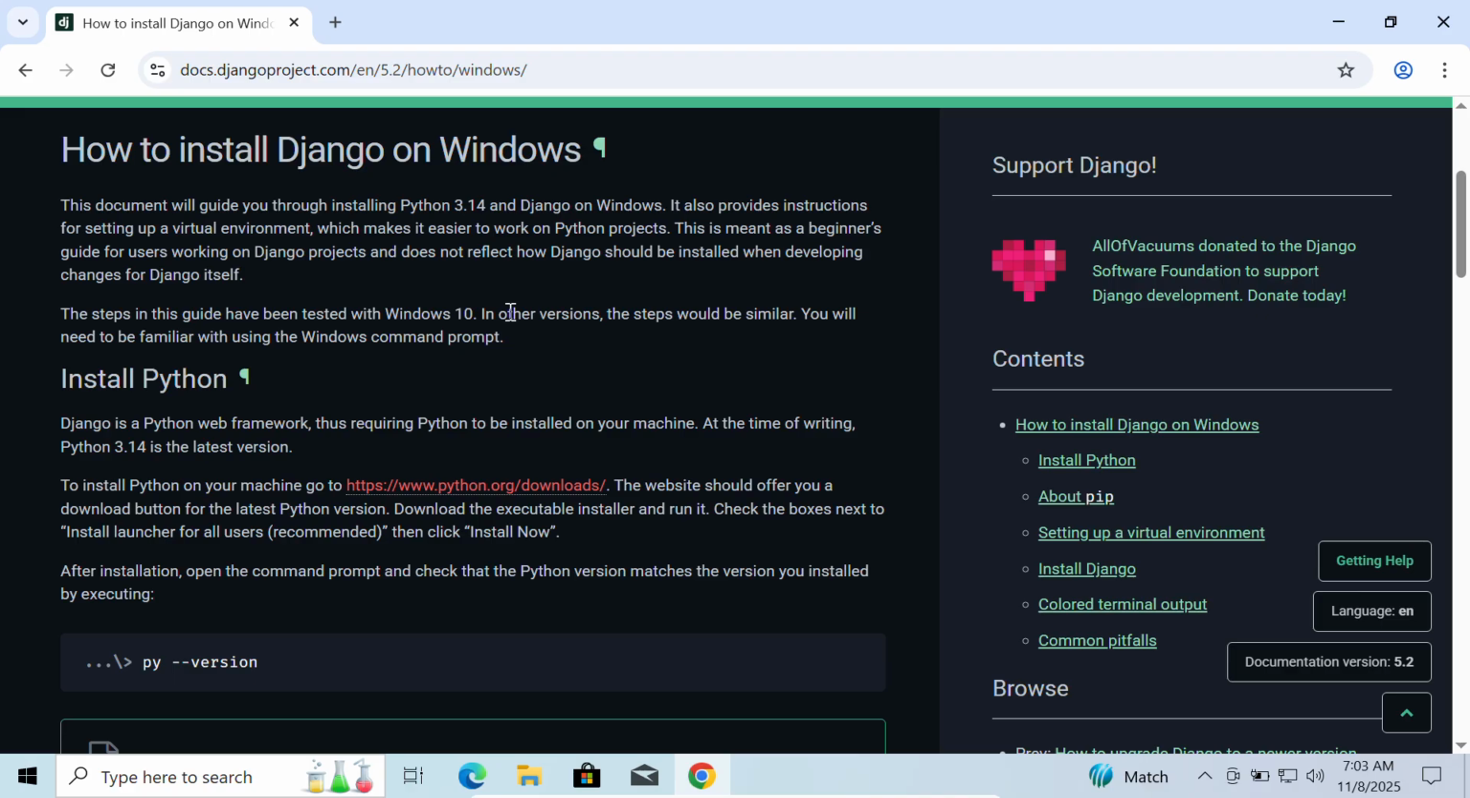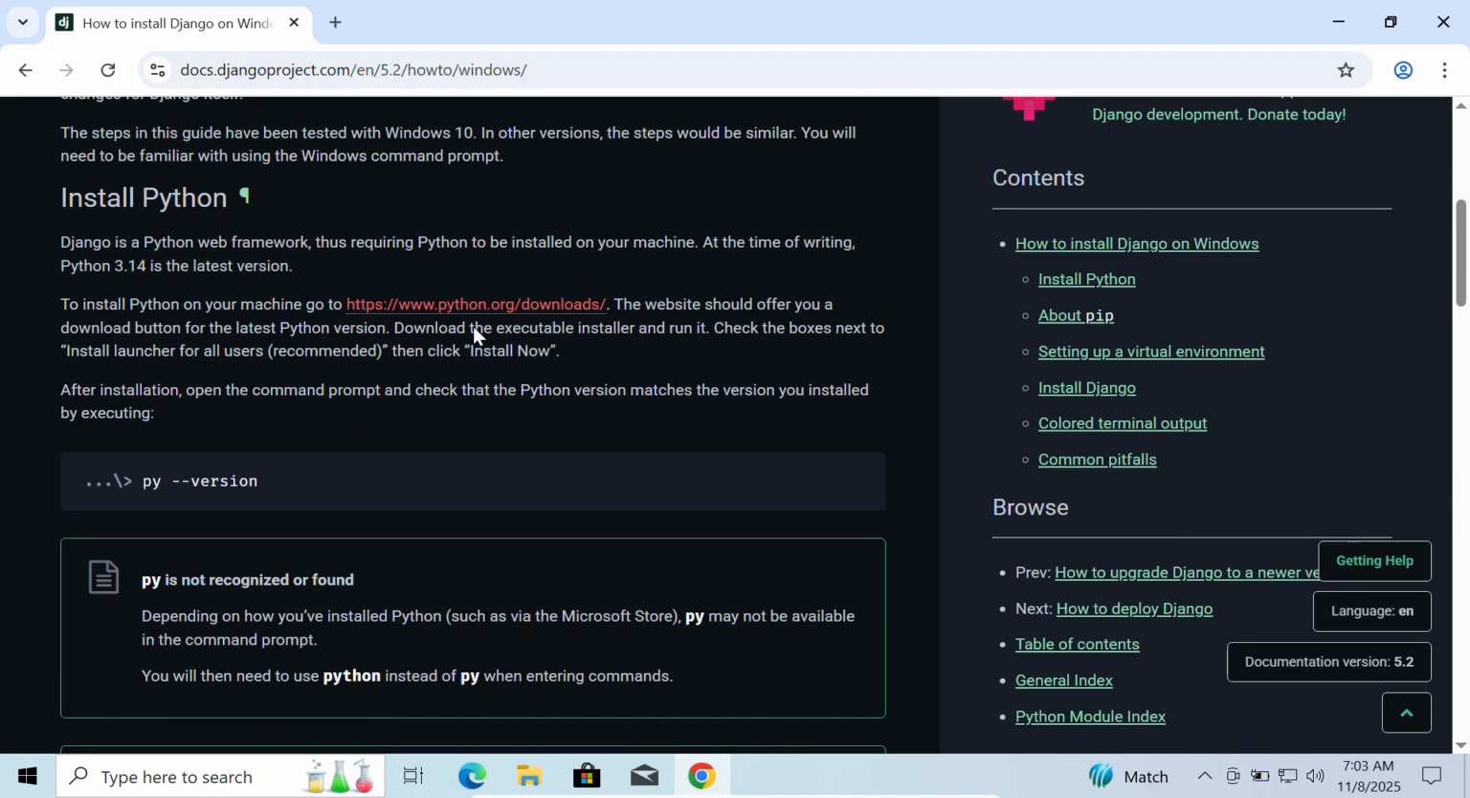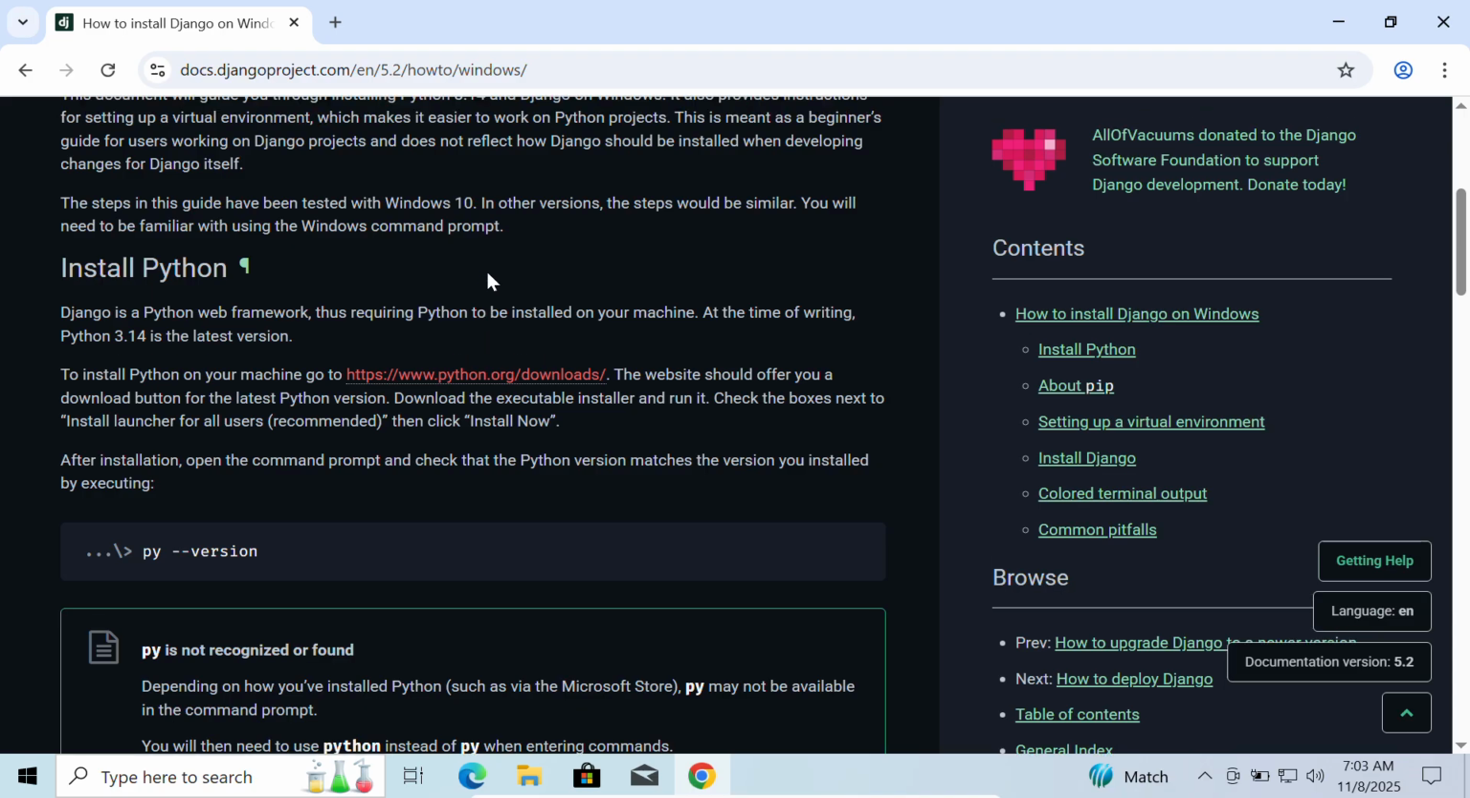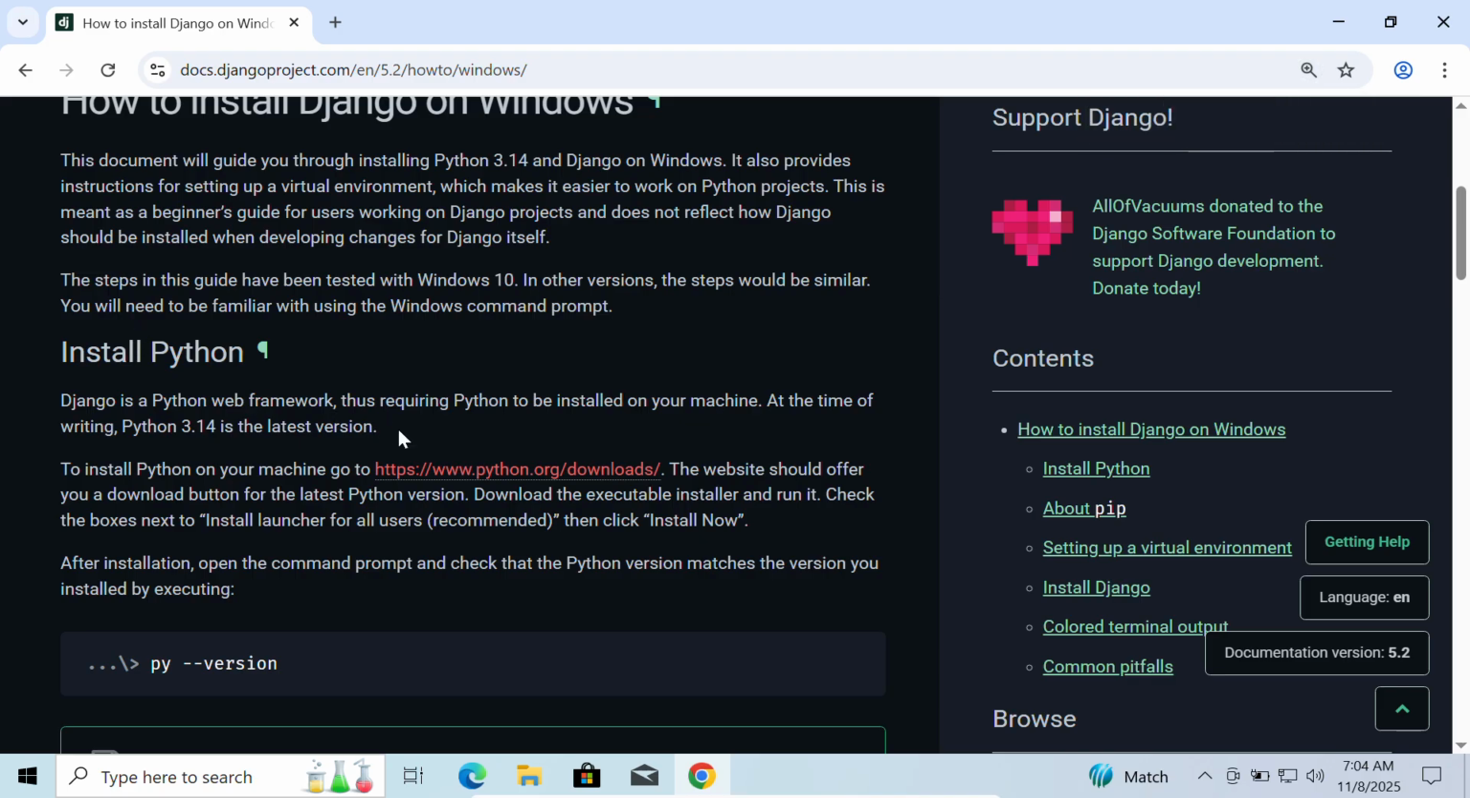changes for Django itself. The steps in this guide have been tested with Windows 10. In other versions, the steps will be similar. You'll need to be familiar with using the Windows command prompt. Install Python. Django is a Python web framework, thus requiring Python to be installed. We already have that. At the time of writing, Python 3.14 is the latest version.